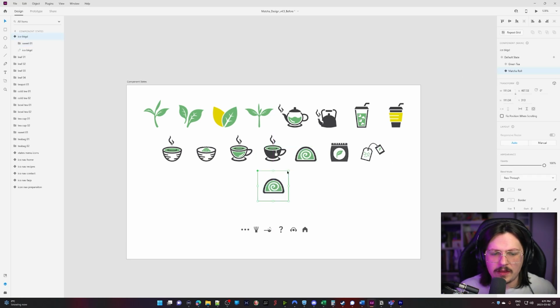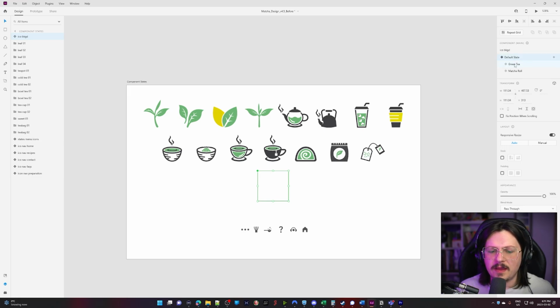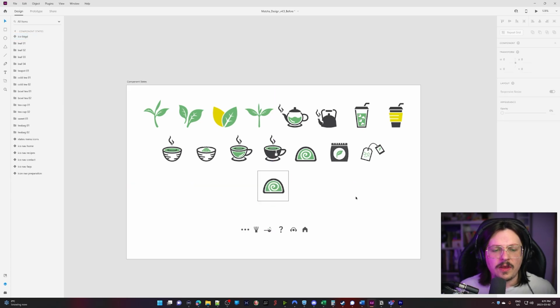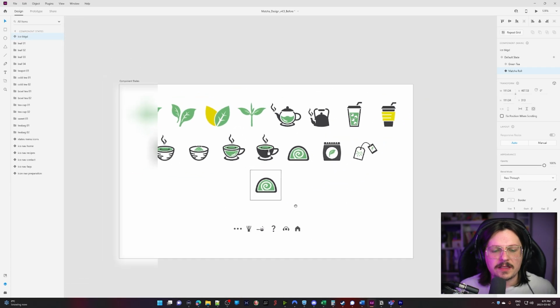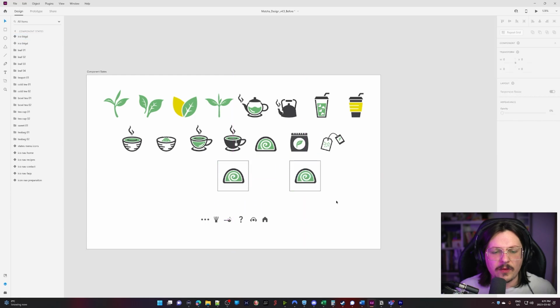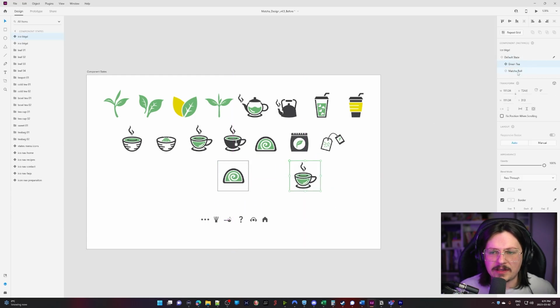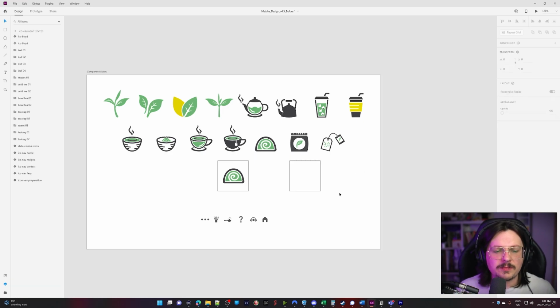There we go. Now when I select my component, I have three states. I have a default state which has nothing in it, I have a green tea state which has a green tea in it, and I have a matcha roll which has a nice little pastry in it. So anywhere I use this component now, it will have three states that I can activate as I need to show whatever icon I need in whatever spot. If you think outside the box, you can think of lots of ways that you could use this to swap in assets instead of manually placing them every time.